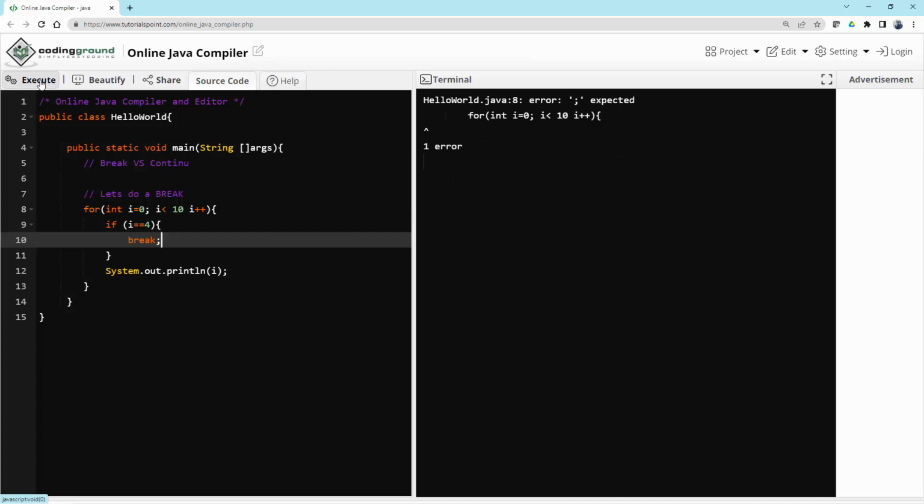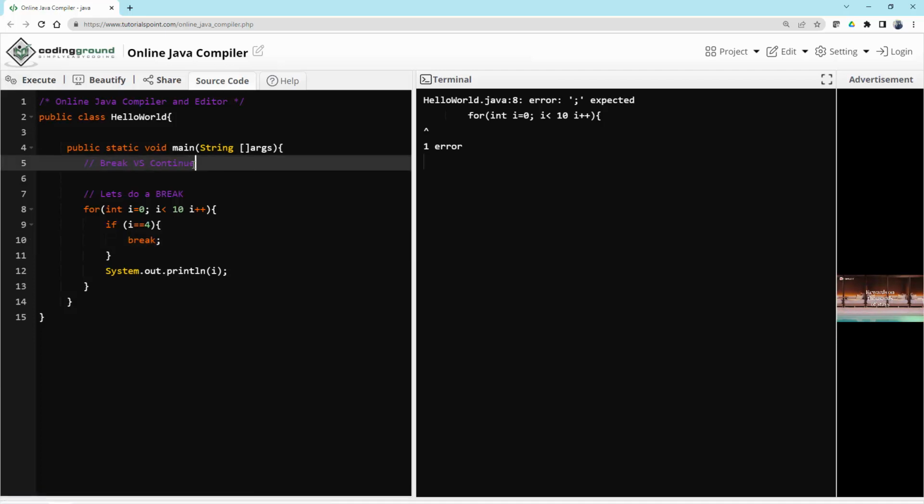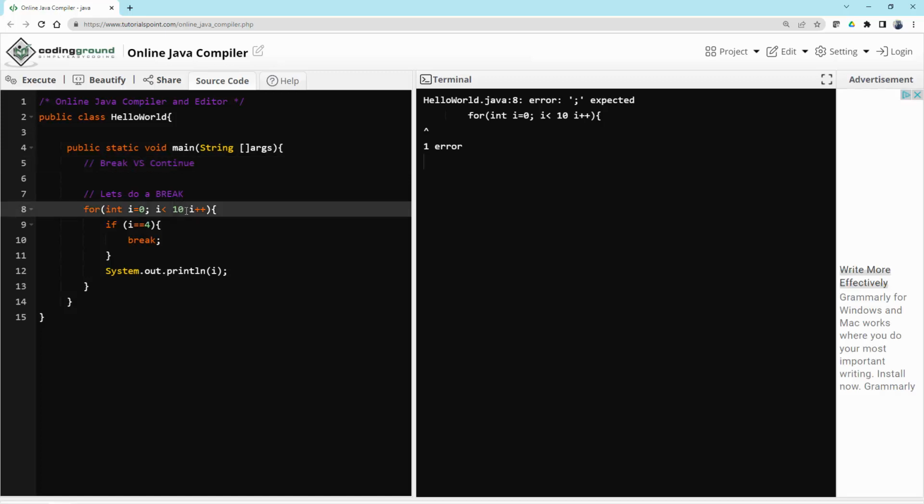I execute. Yep, I'm still missing a semicolon on line 8. So let me go on line 8 and put in a semicolon right between the i is less than 10 and i plus plus, right in there. Perfect. And let me just do an execute, and I should be done with my bugs here.